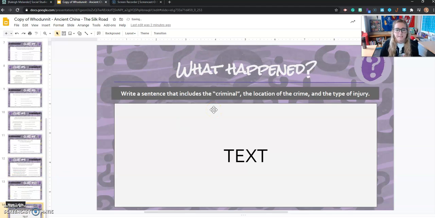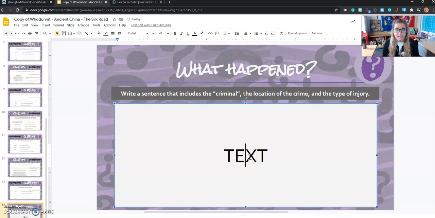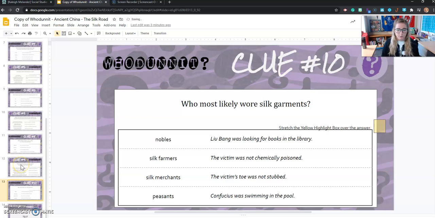It says write a sentence that includes the criminal, the location of the crime, and the type of injury. So you will list those 3 things here. And then this is actually what you're going to go back and submit into Buzz at the end of this game. So there's not a lot that you have to type out or submit, but there are multiple steps in order for you to get to the answer of who committed the crime.